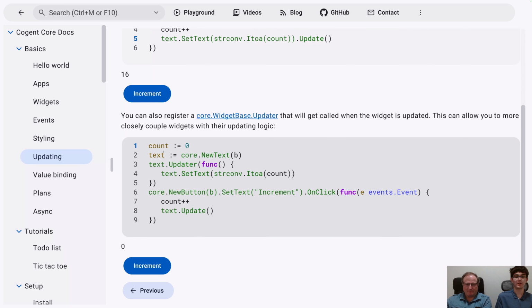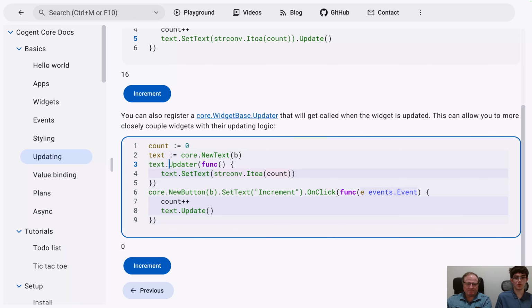Yeah. And so then you can see here we're using another feature of Cogent Core, which is the updater. And so the updater registers a function that's called when you call update. And so this results in the updating logic for a widget being more encapsulated with the widget itself. It's on the widget here, and then when you actually need to update it down here, you can just call update. And so this does the same thing as the previous example, but it's better structured code because it's updating right next to the widget itself, and then you just have to call update wherever you want to update it.